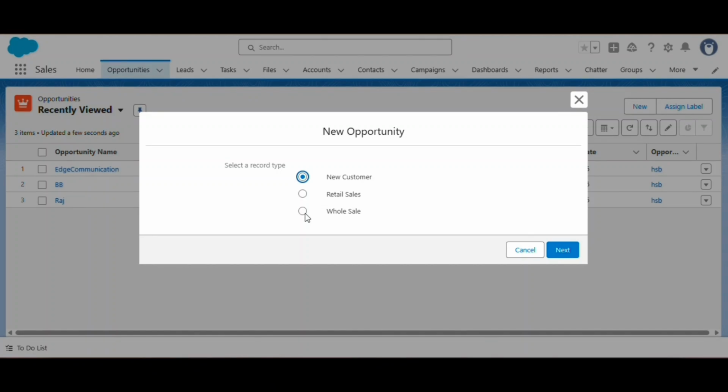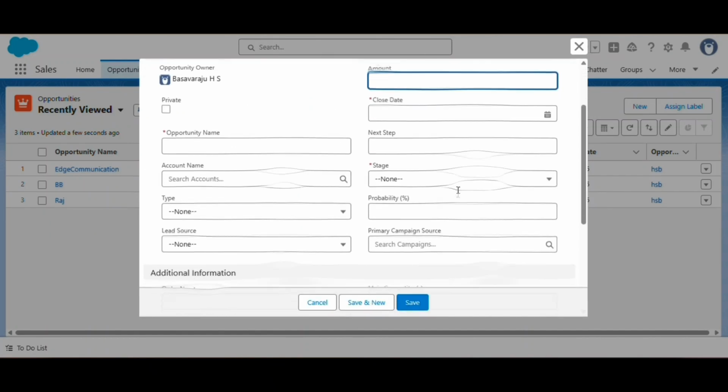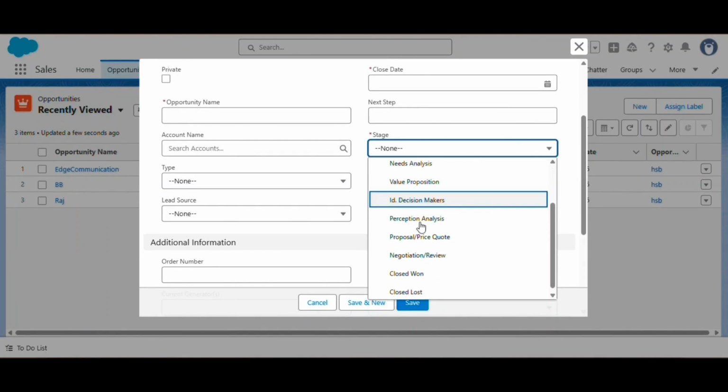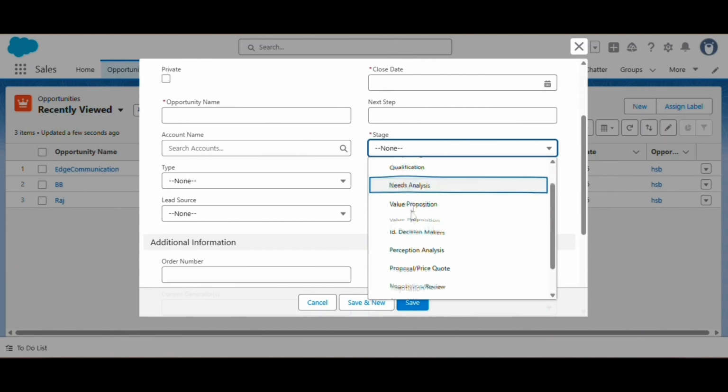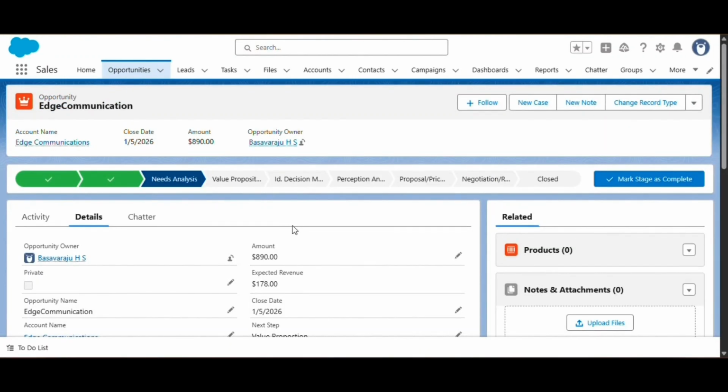If you create another opportunity and select the wholesale record type, you will see all the opportunity stages available. This clearly shows how different sales processes can be applied based on record types within the same business. This is how we can configure and use different sales processes in Salesforce to manage multiple sales flows effectively based on customer type or business model.